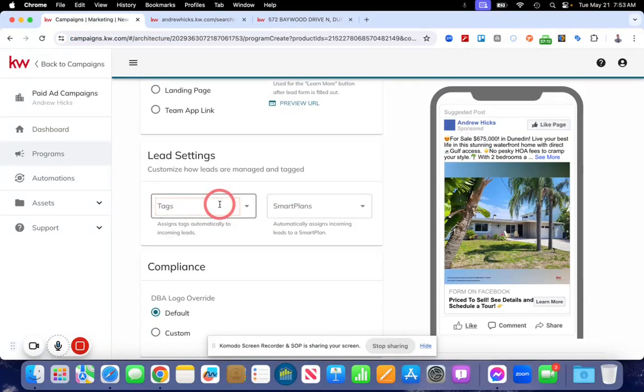And the lead settings, so this is where we can have the leads get tagged as soon as they come in. So we can give them a specific tag as soon as they come into our database, which is what happens once they click on that lead form. They get added directly into our database. So I'm just going to do Facebook ad, or Facebook ad lead, whatever I use for mine.